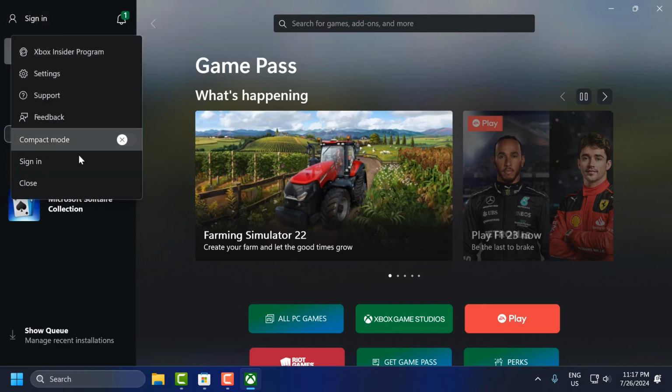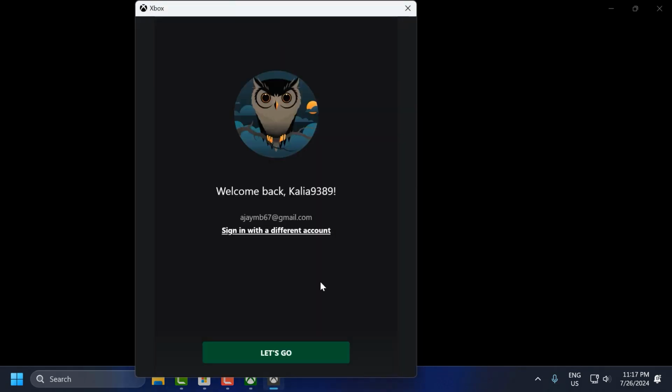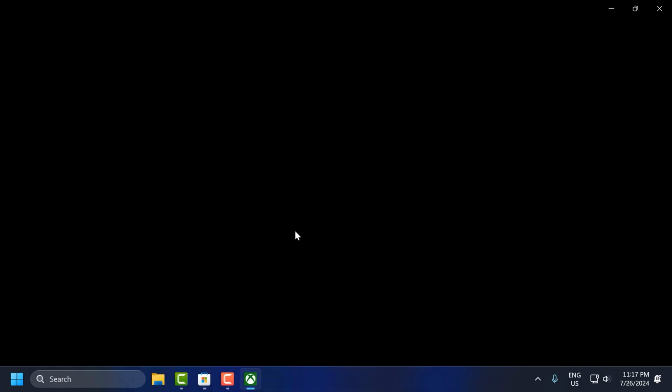After you sign in, you choose your account. Click continue. After signing in, try installing Modern Warfare 3 again and check if the problem is solved. If not, let's move on to the next method.